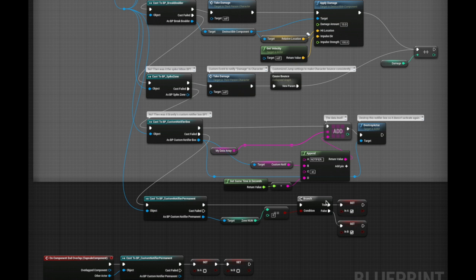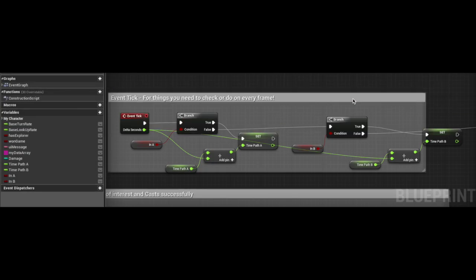and these are booleans. I also, for the damage, decided to add it for taking damage on either the boulders or the spikes, and all I did was use an integer to count up. Now for the paths, I used event tick, so when the character was in path A, if that's true, set the time of path A to add delta seconds to a variable I set, which was a float. The same for B.